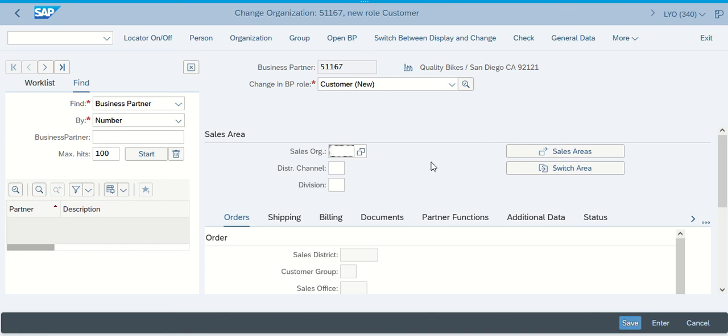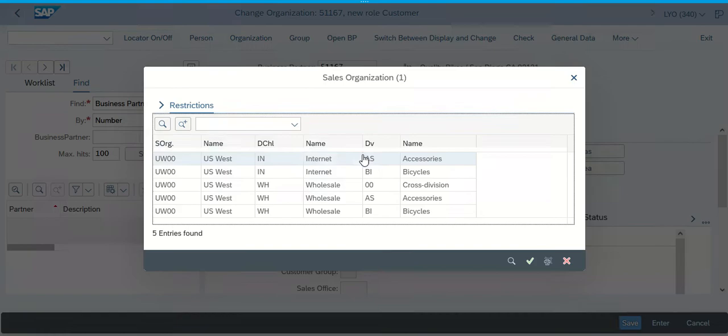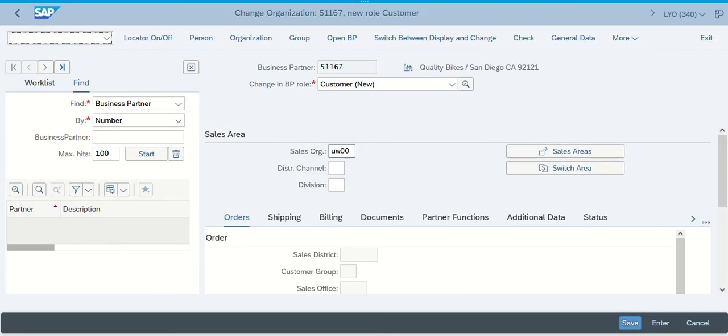So we're in for Sales Organization, UW00 is what I'm looking for. Let's check to see if it's behind there. UW00. No, there are a bunch of them that we can go with, so let's back out of that so we don't click the wrong one. So let's go with UW00.